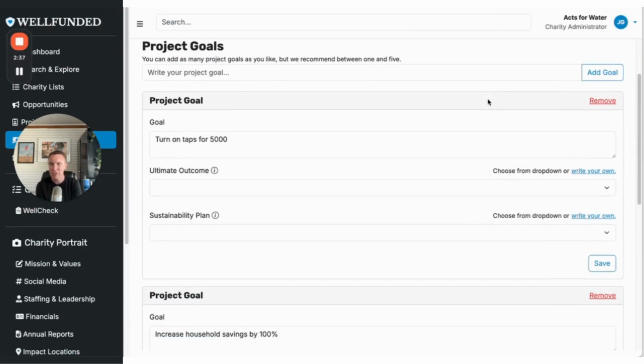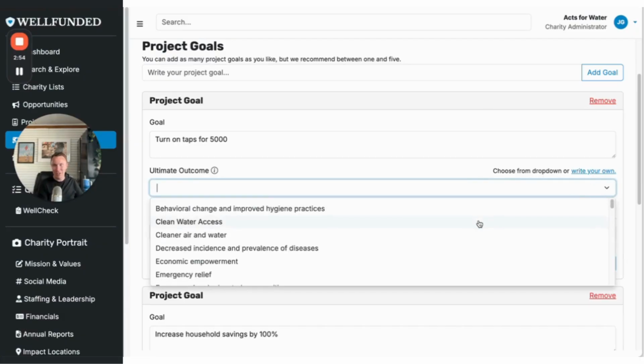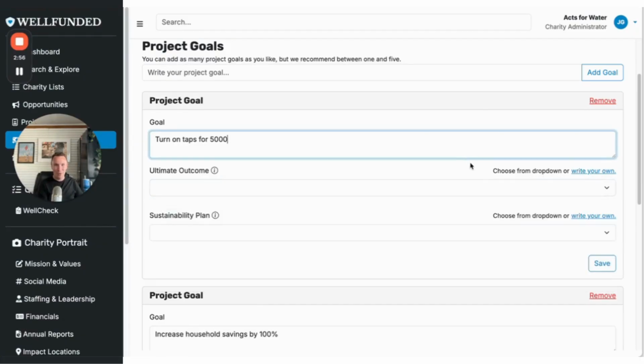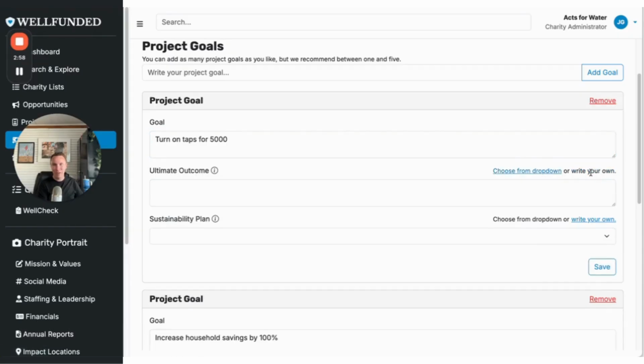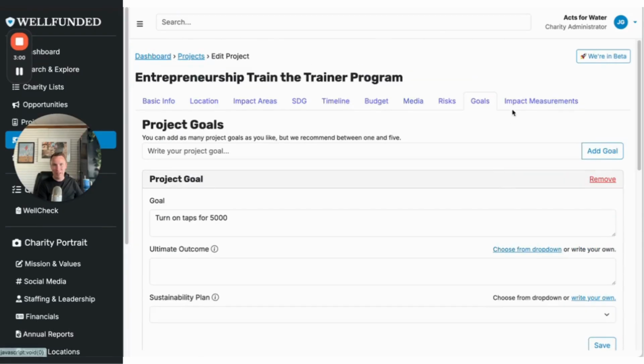Goals, of course, every project should have an immediate goal, an ultimate outcome, and a sustainability plan. Of course, some projects may not have a sustainability plan, like handing out sandwiches might not come with a sustainability plan, and that's just fine. You can not use that. You can choose from our pre-selected ultimate outcomes down here, or of course you can just toggle this on and write your own. Same with sustainability plans.